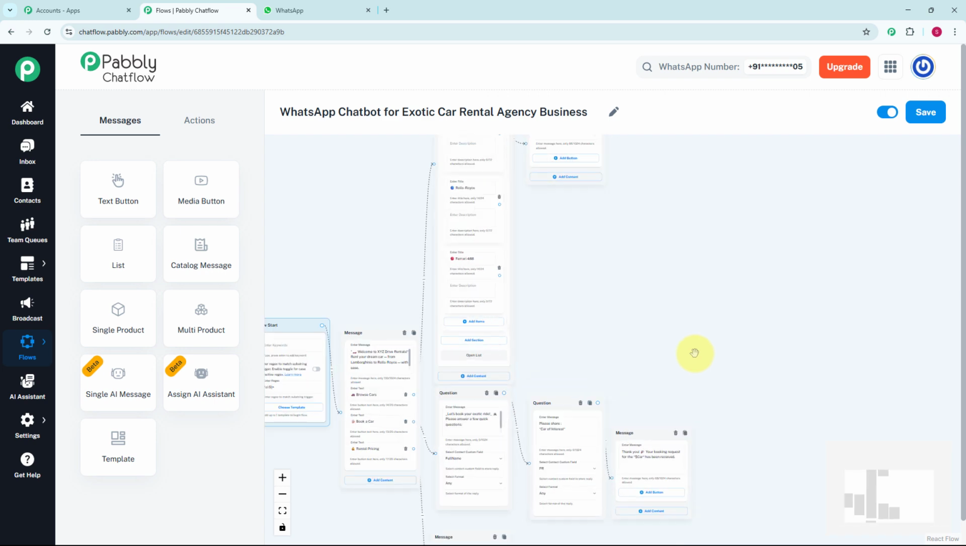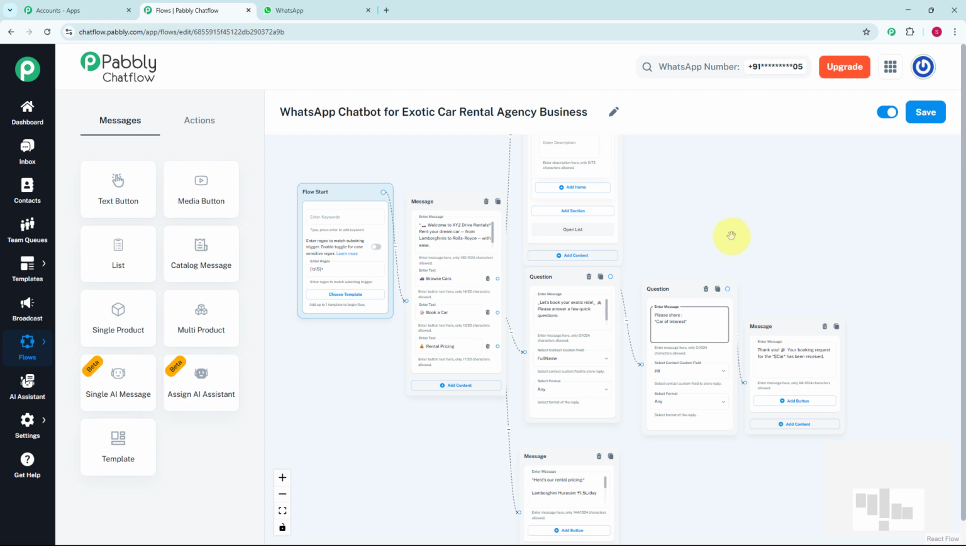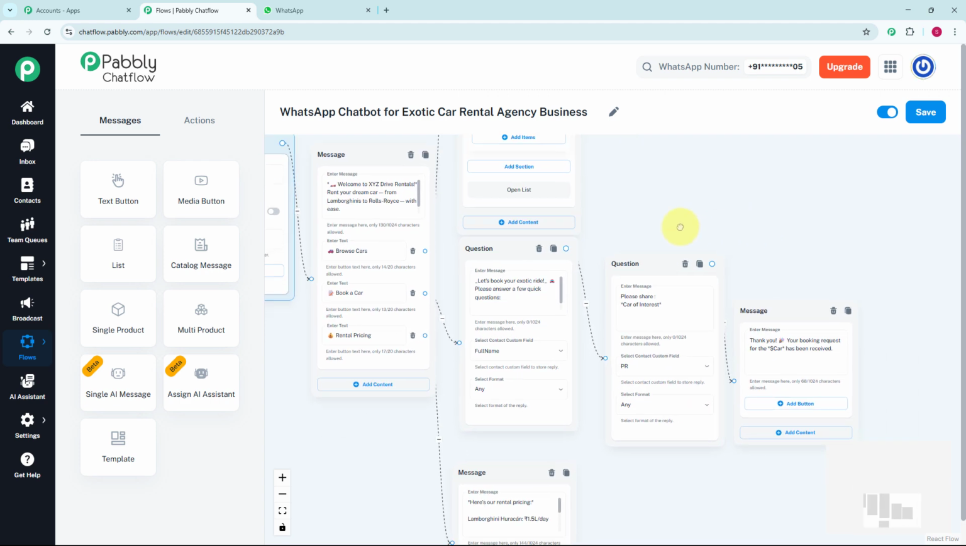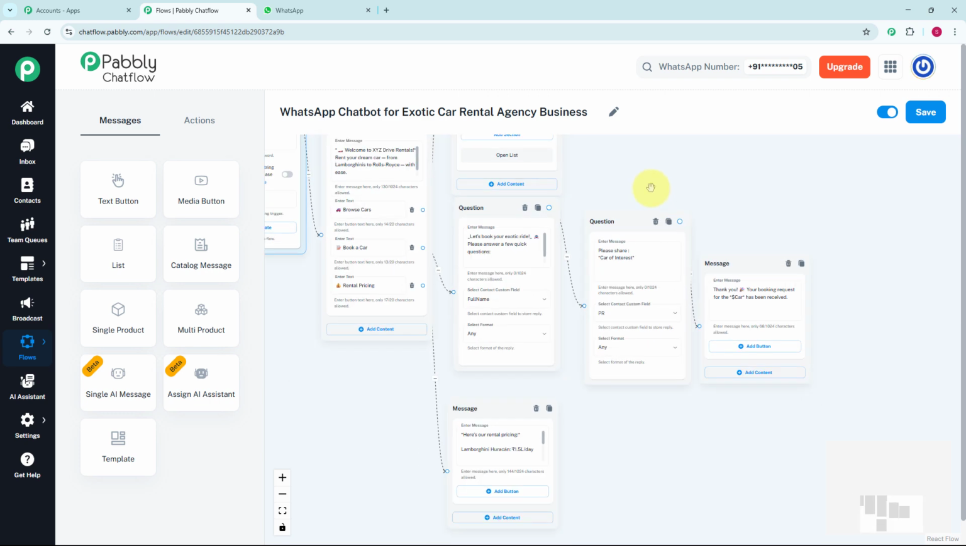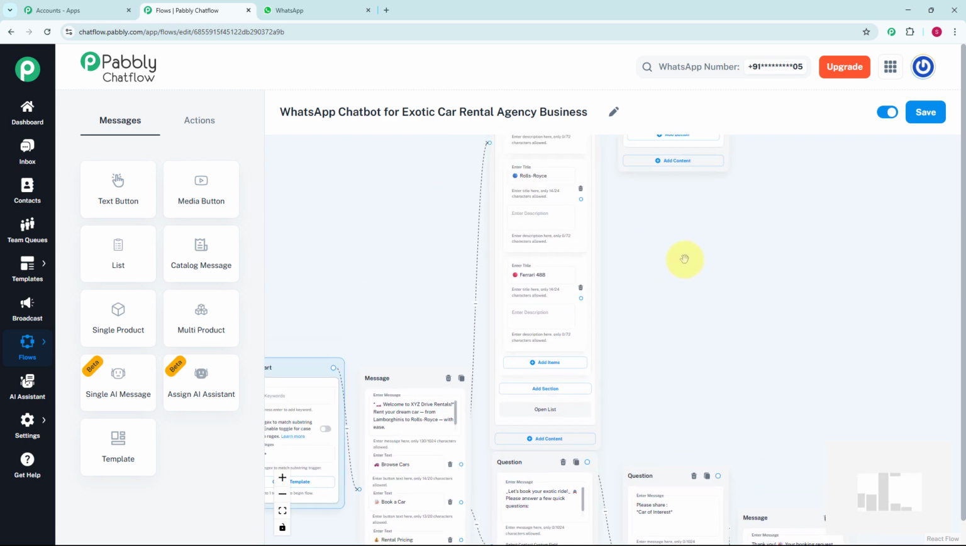So in this video we are going to learn how to create a WhatsApp chatbot for exotic car rental agency business. This chatbot will let your customers browse cars, book a rental car and see the rental pricing. It is going to save your time by reducing your manual workload by providing you automation. So let's start creating our own WhatsApp chatbot by using Pabbly Chatflow.